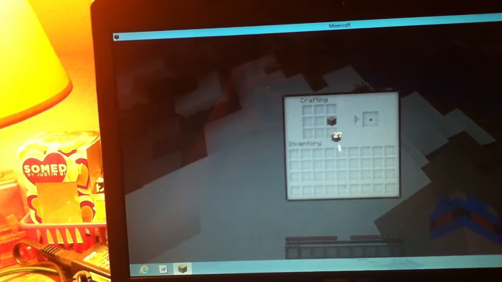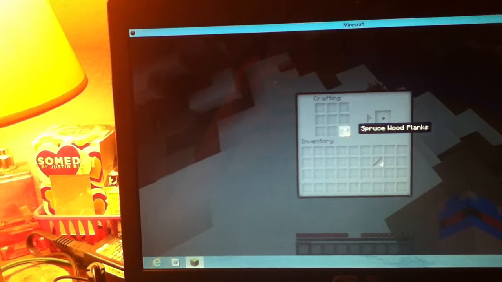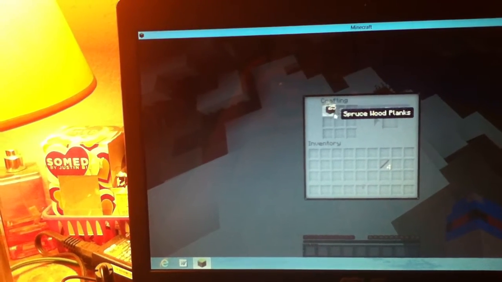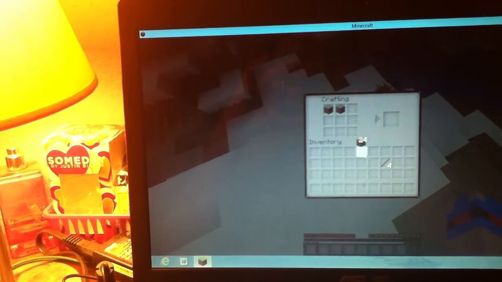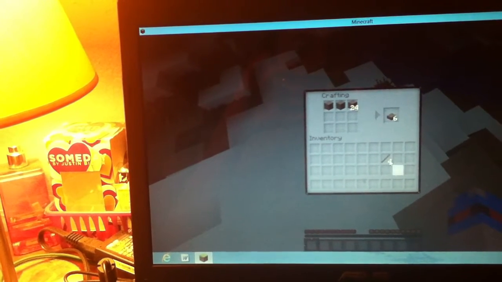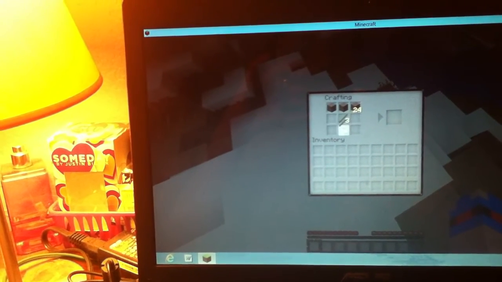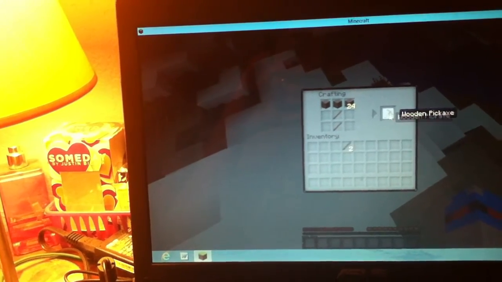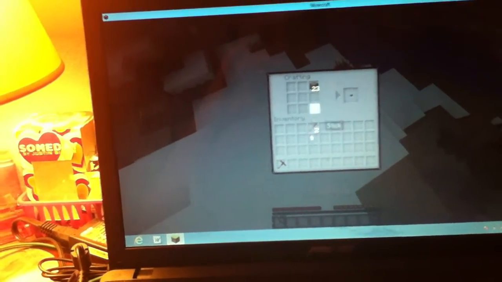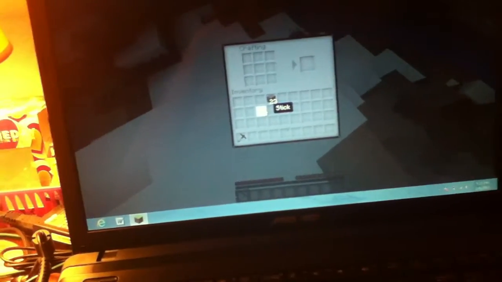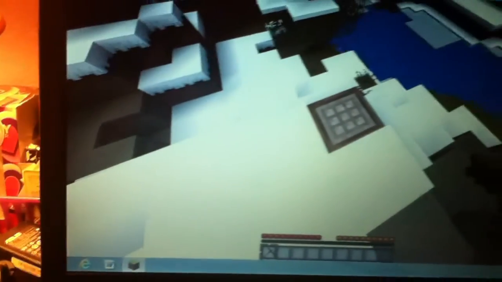Whoa. Let's put that right there. Put you right there. What? That looks the weirdest. I've never used this texture pack before, and it really does look weird. Not sure if I should go get more wood or anything.